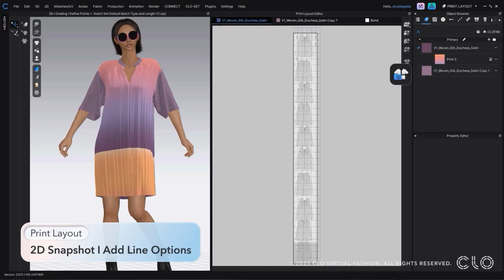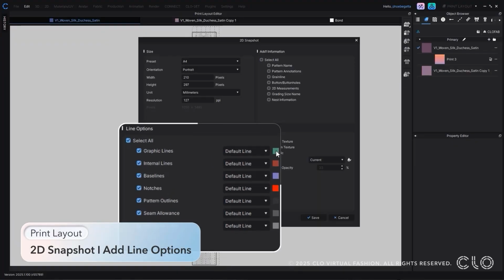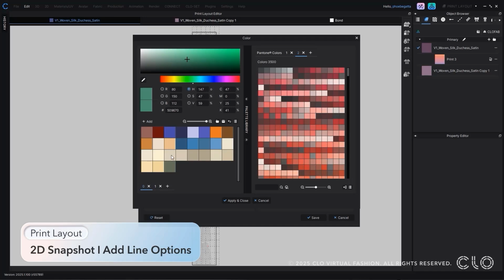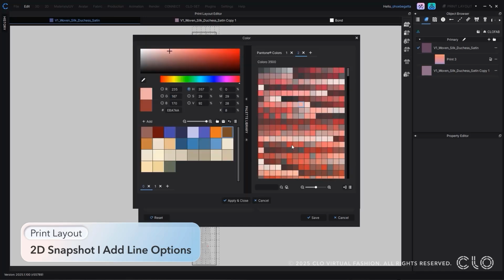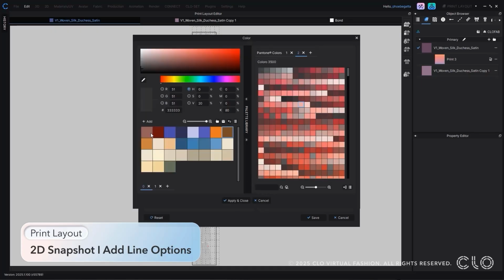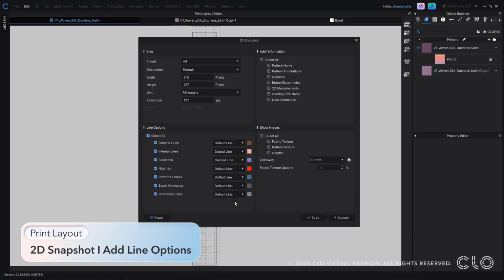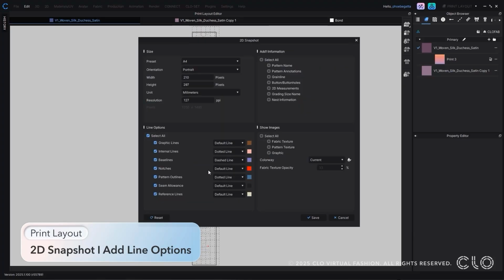Within 2025.1, we have updated our plotter snapshot options further, adding in the ability to color code the lines along with applying different line styles. We hope this will increase the usability of the plotter files themselves to more than just printing and maybe even cutting machines, making production within CLO more achievable.